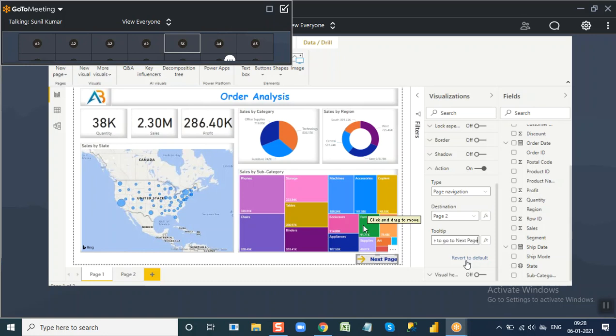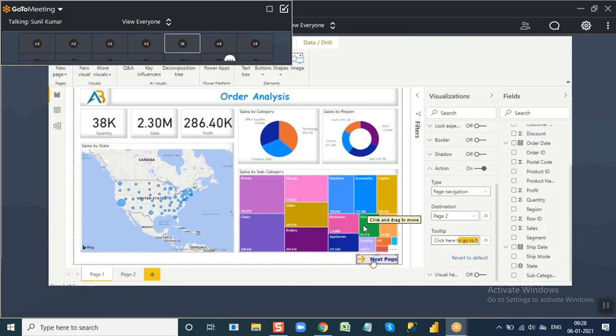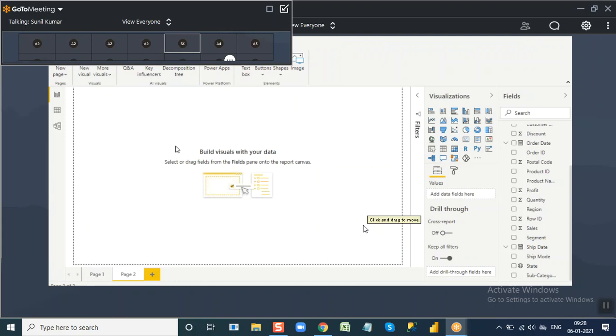I'm writing my own message. So when you write some message in the tooltip, when I hover here, I'll see that message. Whatever message I wrote here, when I hover here, I can see this message. The client can see that: click here to go to next page. So when the client sees that message and clicks on it, he'll come to this page.